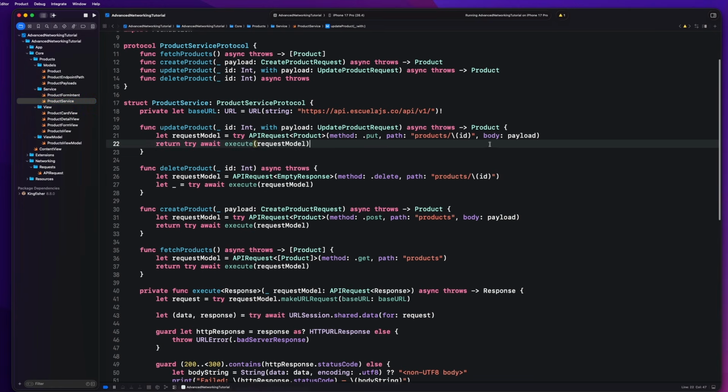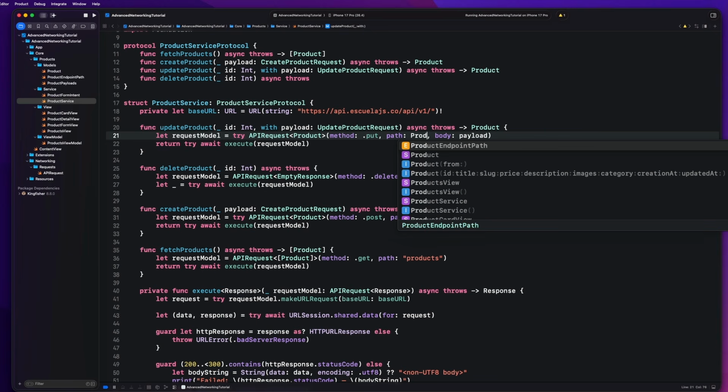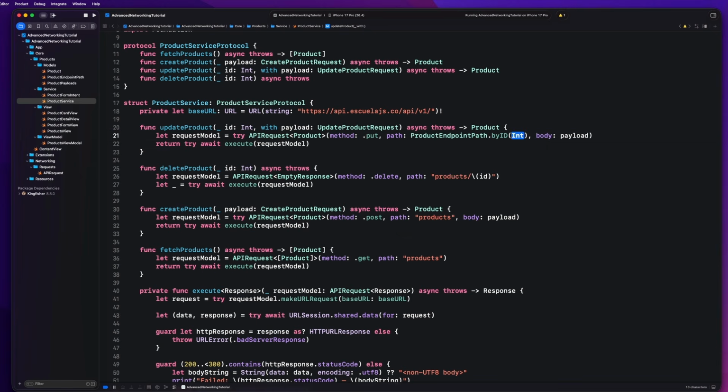So next up, guys, how do we want to implement this now in our product service? We have a couple different options. Here, we could go and say product endpoint path by ID and pass along our ID, right? And then we would have to say path, just like that.